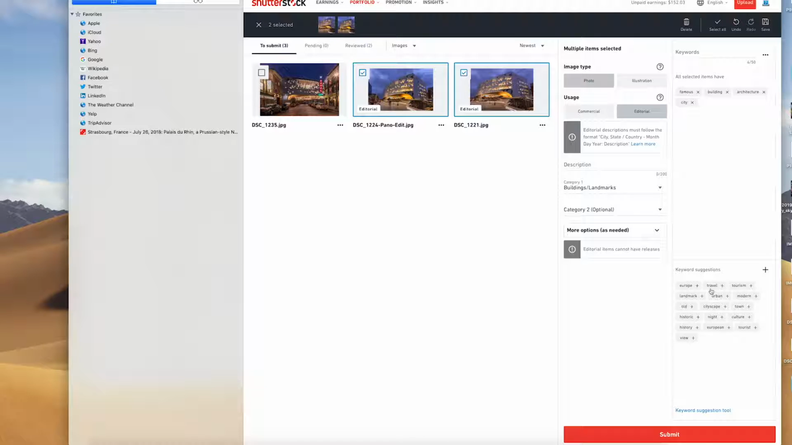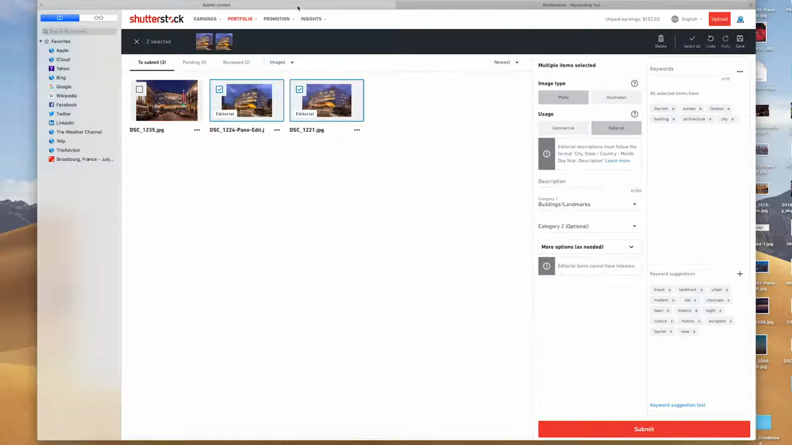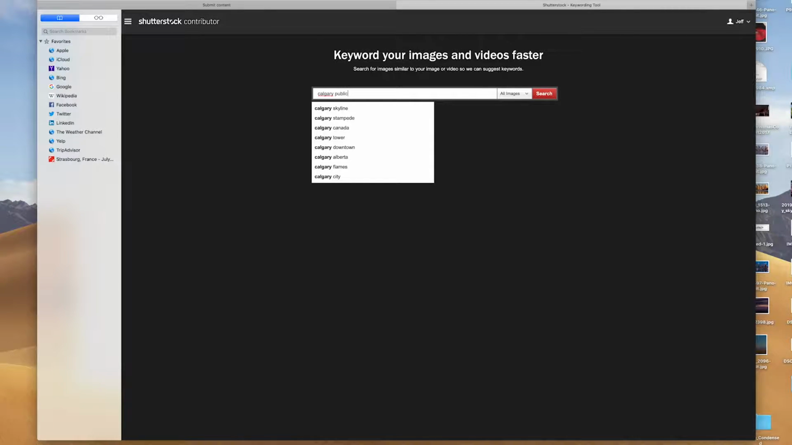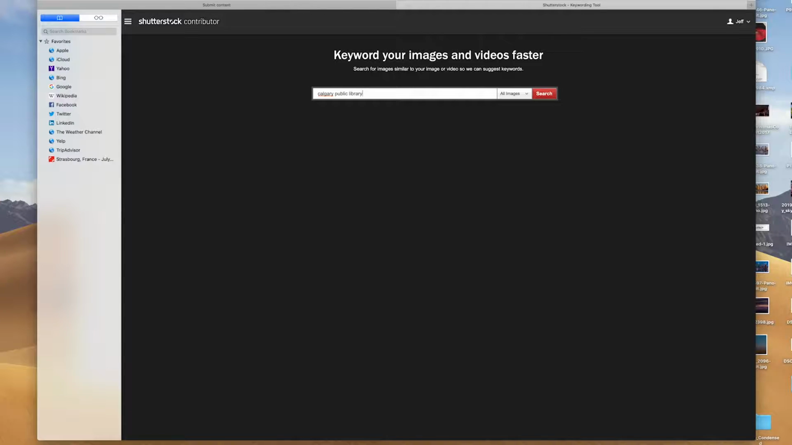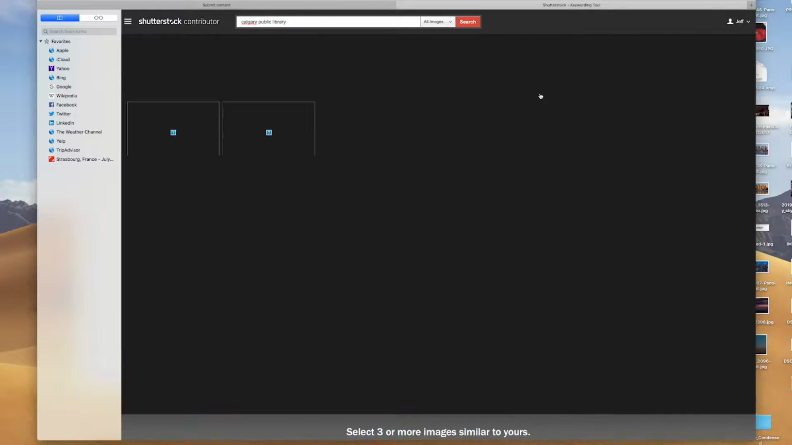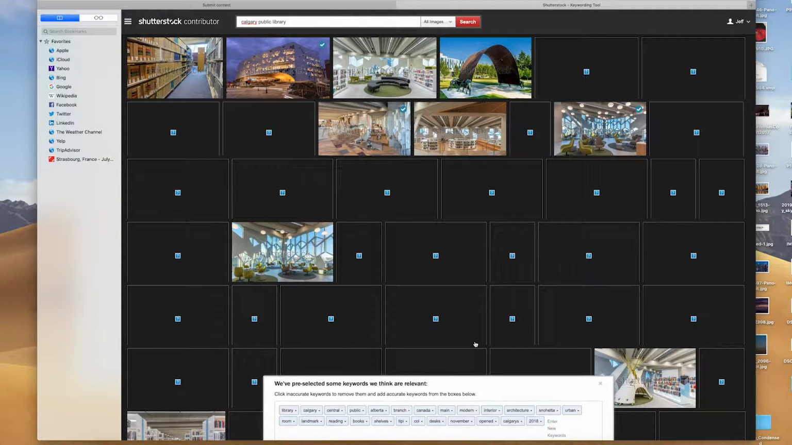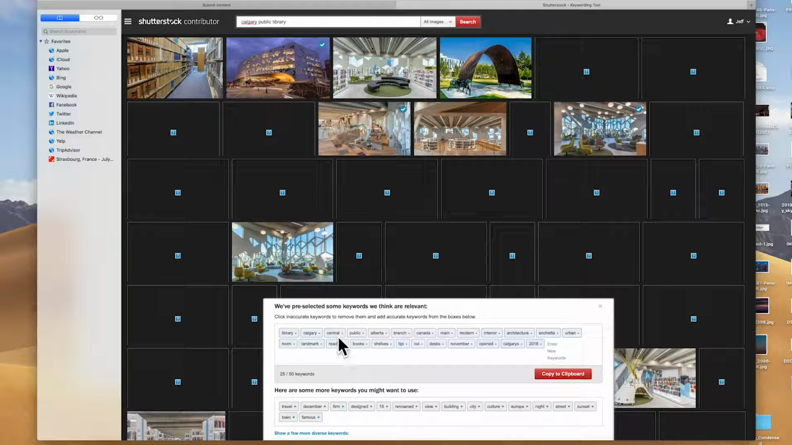Then you can just go up and add a few more that are more specific, like location specific, like I would put in Calgary. And if that's not good enough or it doesn't help, you can also use the keyword suggestion tool. Okay, here we are. So then you can just put in keywords that match your images, hit search, and then pick 3 that seem to work, press get keywords, and then it just pops up. There's a clipboard here, and you can just cut and paste them and pop them in.